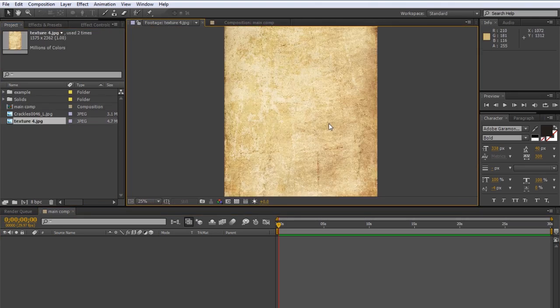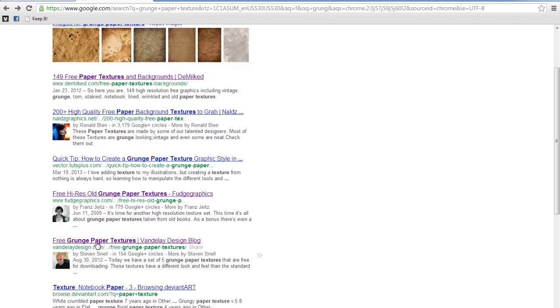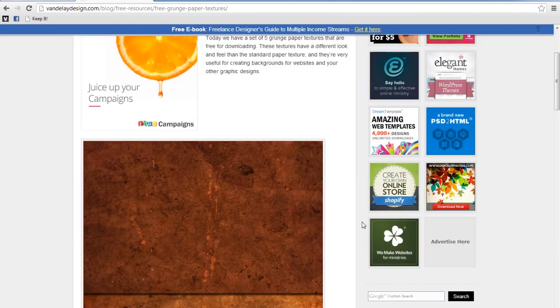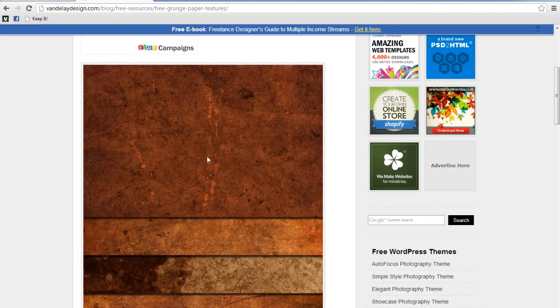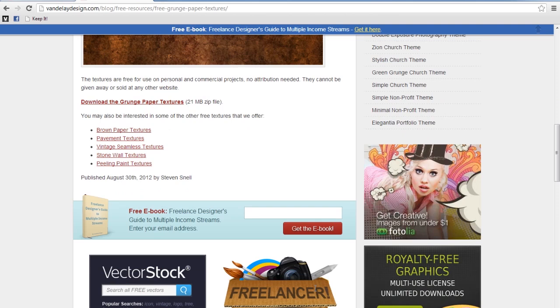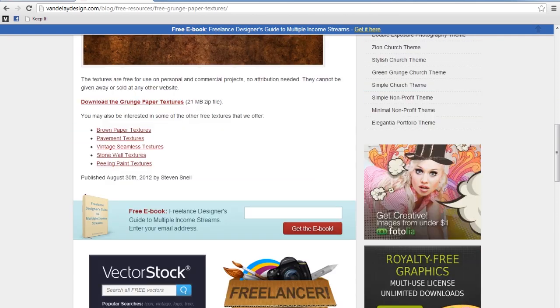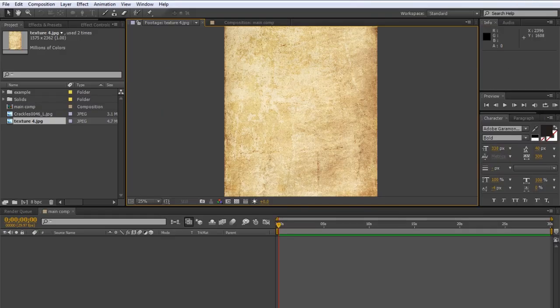If you don't have a paper texture, then you should get one. Just hop on over to Google and type in grunge paper texture or something of the sorts, and there are plenty of resources for paper textures. So like this one right here, it's a pack of different paper textures, high resolution and free, which are two good things, free and high resolution.